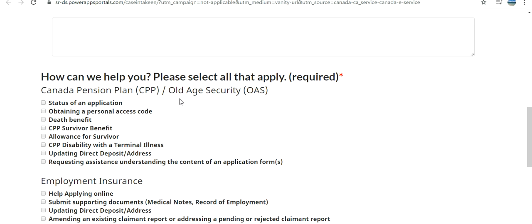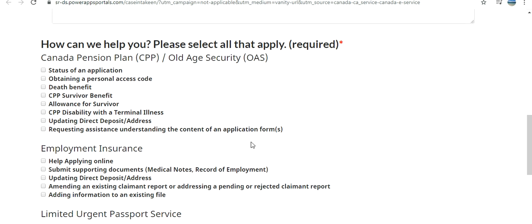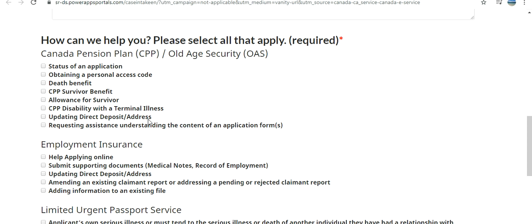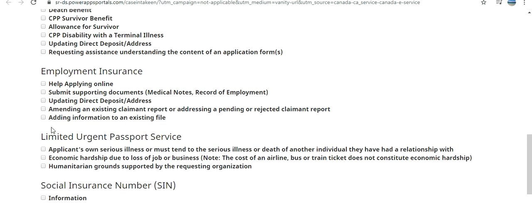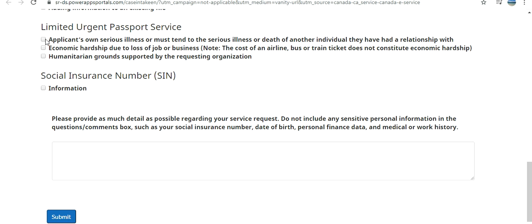Now here is very important. Here you need to select the topics you need help with, or select the services. Like if you need help with CPP, then whatever is applicable, select all the services that you need help with. Anything you need here, select it. Limited urgent passport services, whatever is the requirement.